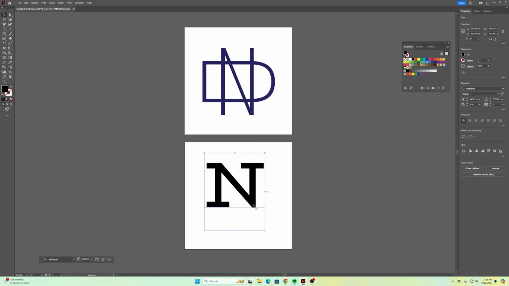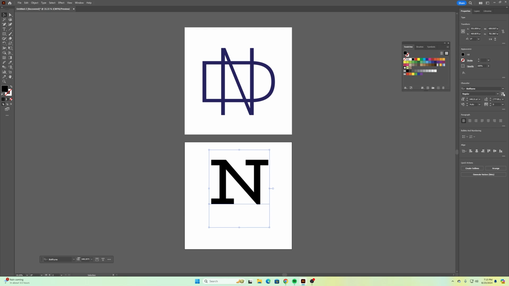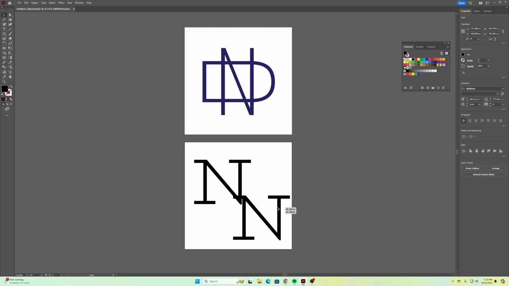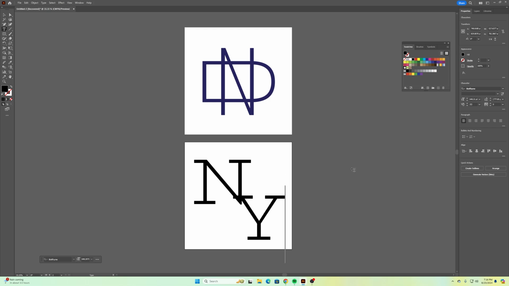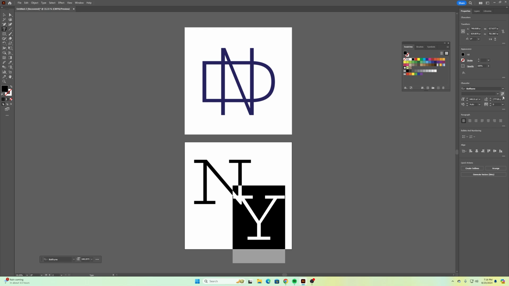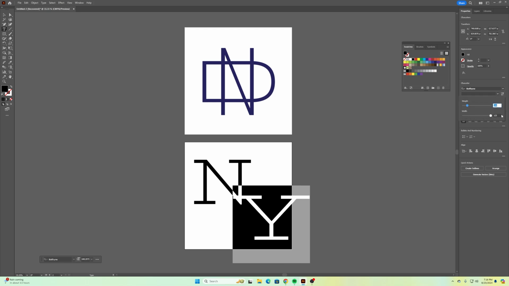So I'll make that a little bit bigger there. And then I'll go over here to the variable fonts. And for the width, I want this to be as narrow as possible. And then the weight, I'll bring the weight of this one down also. Okay, then I'll make a copy of that. And then this one will be a capital Y. And we'll leave this be the same height, but I do think we'll need to probably change the width of this to be wider. And maybe just bring that weight down just a little. There we go.